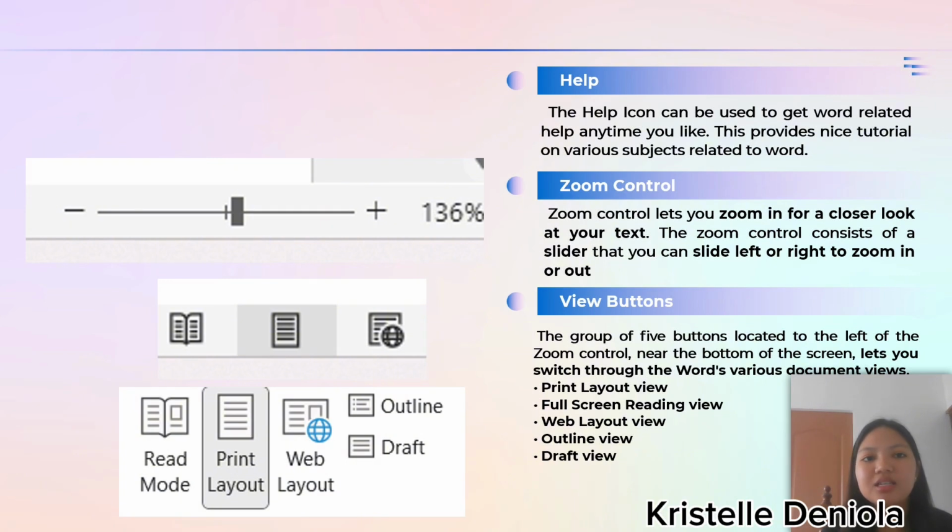Next is the zoom control. It is a slider that lets you zoom in or zoom out your document. It can be found at the bottom right of the window. You can zoom in for a closer view and zoom out for a wider view. You can also use the plus and minus buttons to adjust the zoom level.